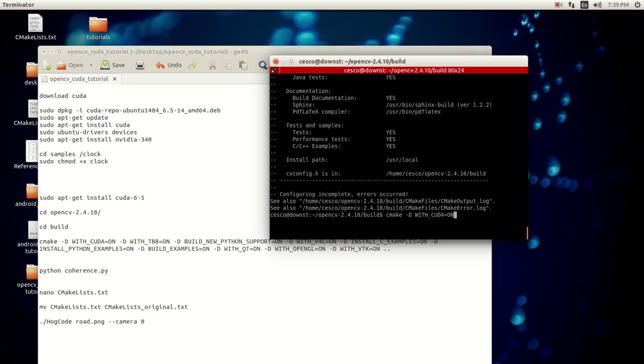Once you do that, run sudo make and it's gonna make everything. It's gonna take a while because the CUDA libraries take forever. It took about, I think, an hour or two for just the CUDA libraries to be linked. Once it's done with sudo make, you just do sudo make install, hit enter, and it's gonna do it.